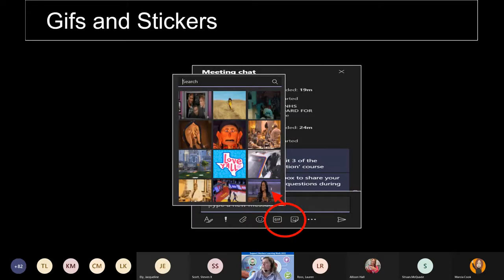So another good way, and I've seen a few of us using these already, is your GIFs and stickers. And that again is a really good visual way, if you're using it for an activity. So this time I want you to get into the GIFs. You're going to find them right next to the smiley face.